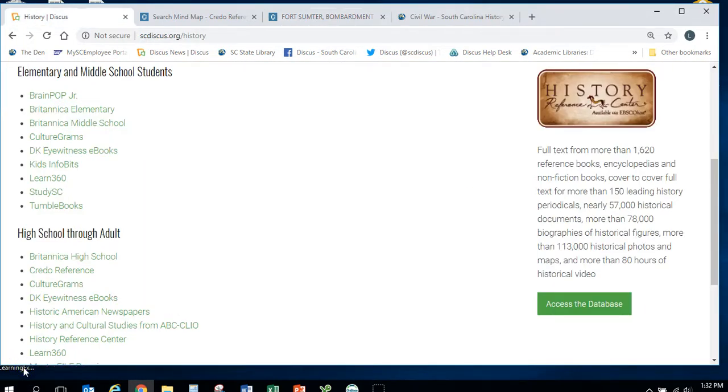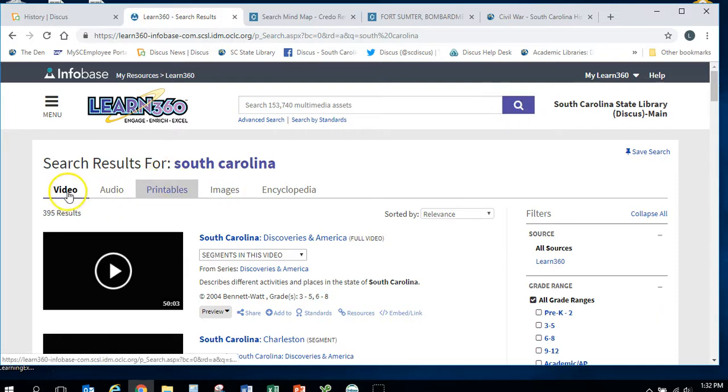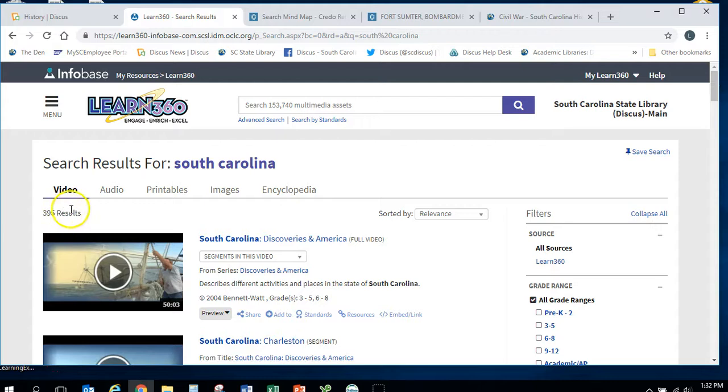So now, returning back to our Discus landing page here for our history category, we're going to look at Learn360 next. This is for your multimedia resources that you would like to use for South Carolina history. And notice if I just go up to Learn360 and search in general on South Carolina, across the top, as my results pull up, I have several tabs. I have videos that are related to South Carolina, over 300, audios, printables, images, and encyclopedia articles.